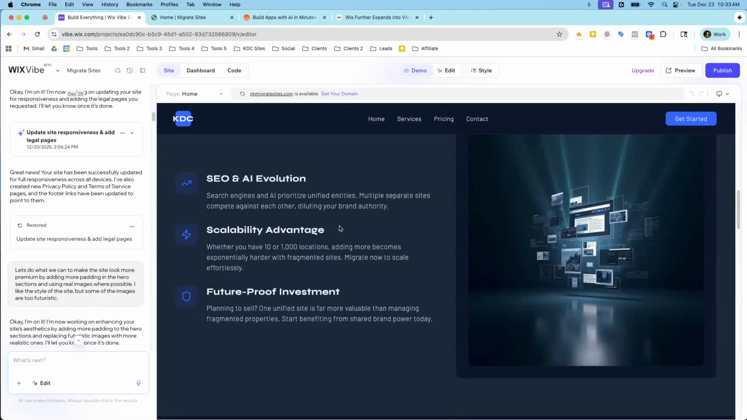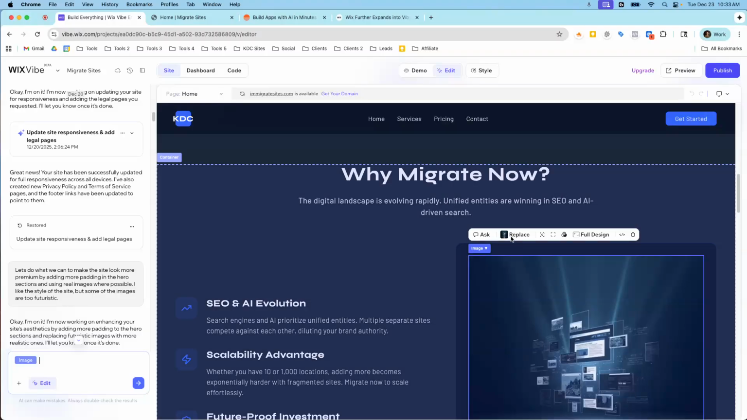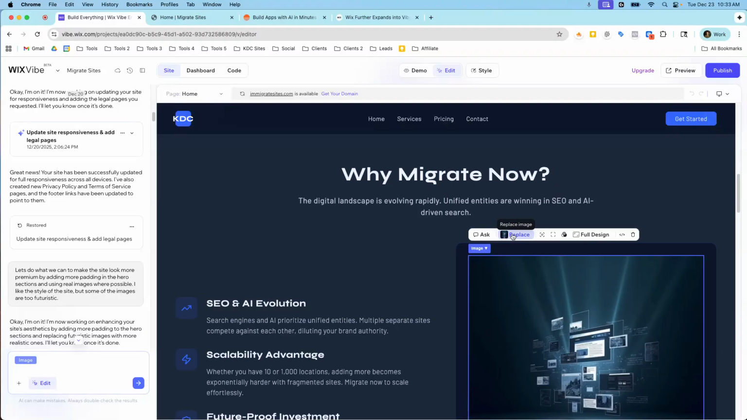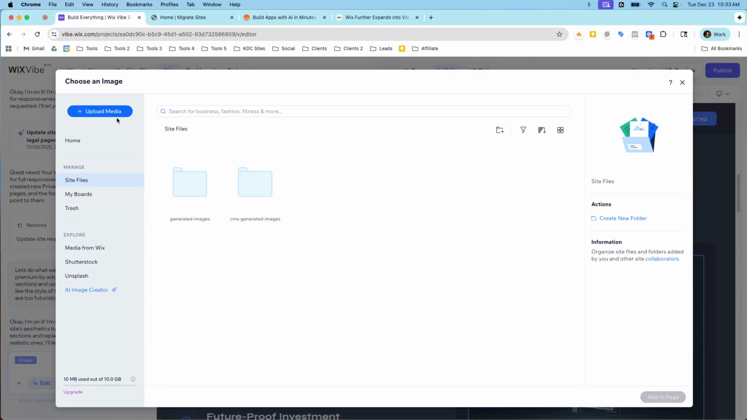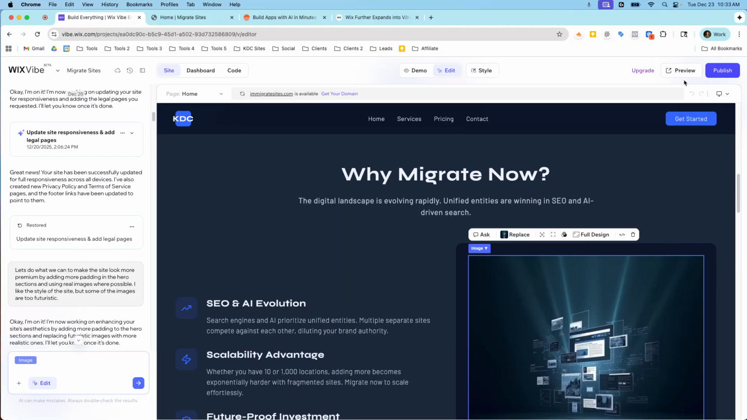And if there's any aspect of this you want to change, if I wanted to change this image, for example, I can replace that image, and then it's going to show the same ecosystem that you're used to from Wix. So this is the media manager. So you could go into media from Wix. You can use their media to upload to your website. So it's all built in with their own system.